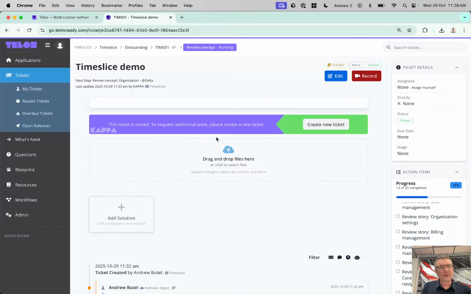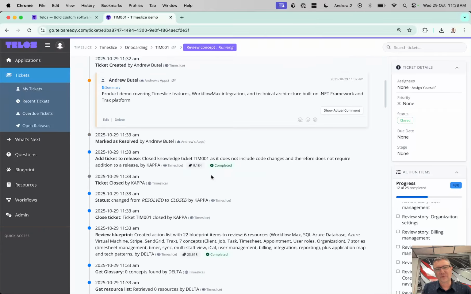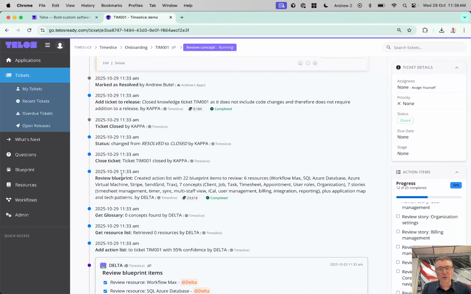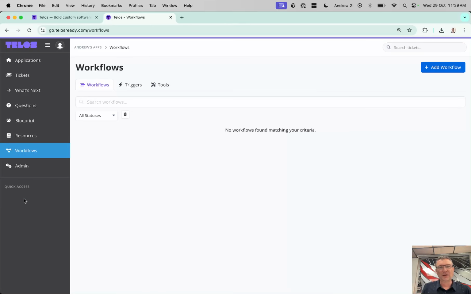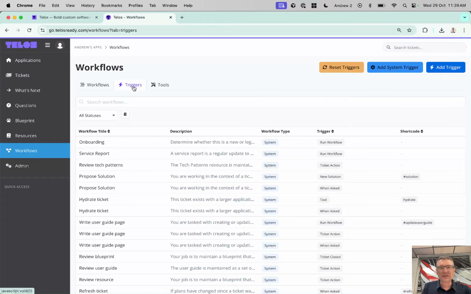While this is finishing running, you'll notice that there are a number of workflows. Review blueprint is a workflow, review resource is a workflow. Over in the workflows tab, these are all system workflows, so they don't appear in your list. You can create your own workflows. If you click on the triggers, you'll see a lot of the system workflows and the triggers that are causing them to run. The triggers are here, and they allow you to customize your own triggers.